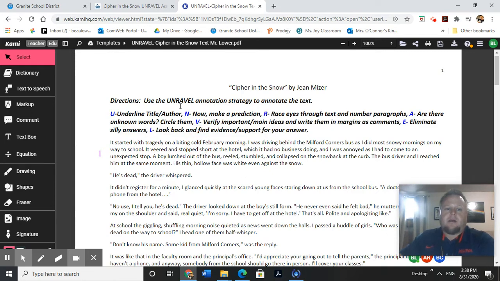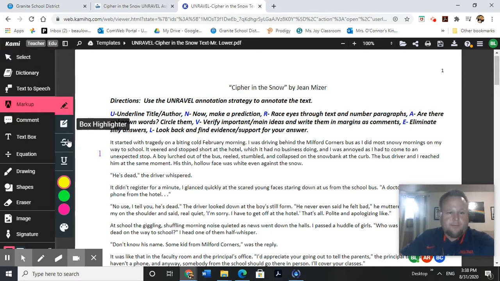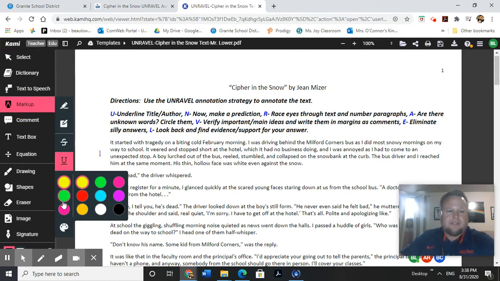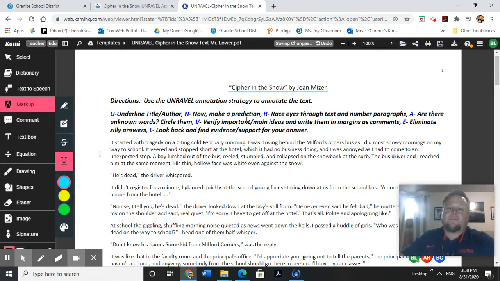Okay? So if I'm going to underline the title and author, which is the first thing I have to do before I even start reading, I'm going to go to the markup. I have an underline right here. Choose your color if you want to choose a different color, and I'm just going to underline the title and author. There we go.